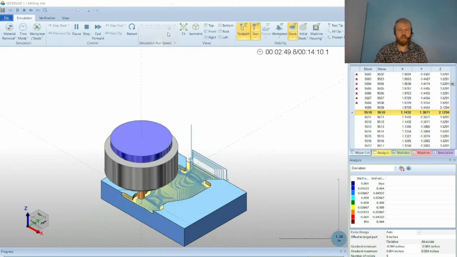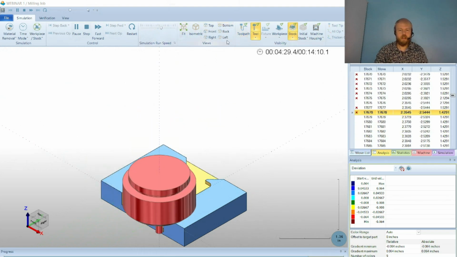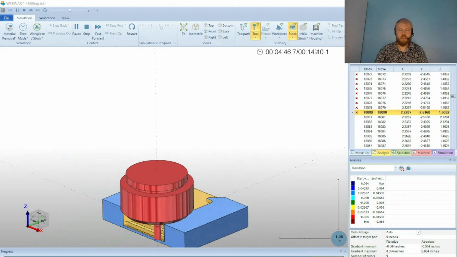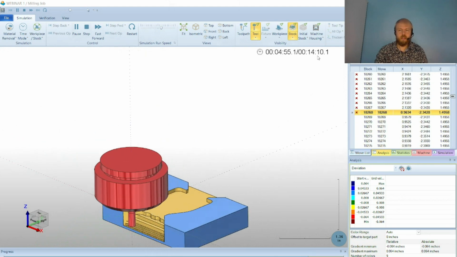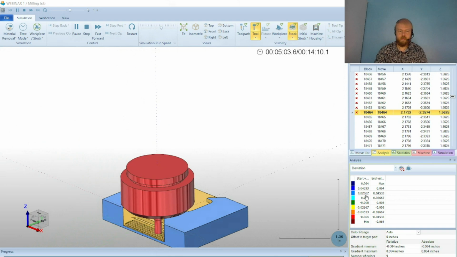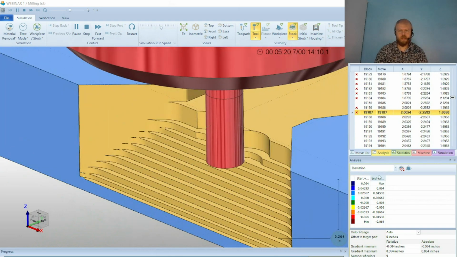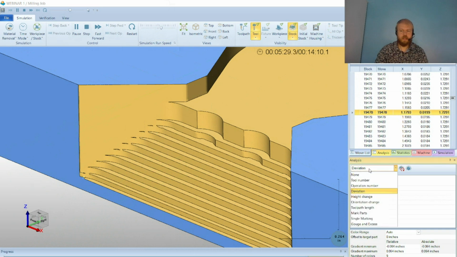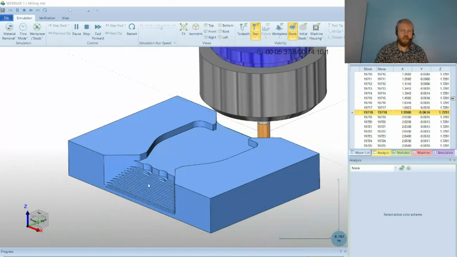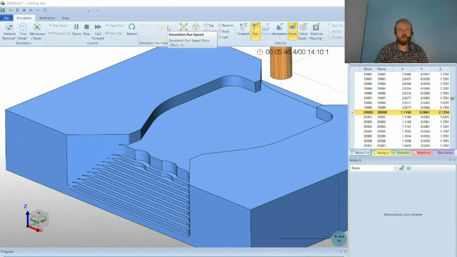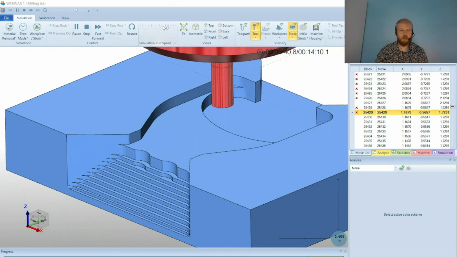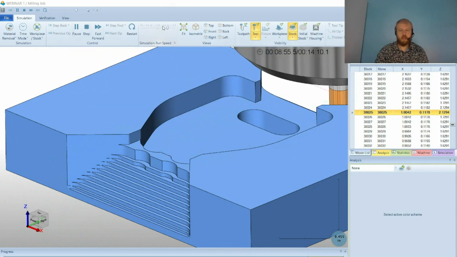So we start with the roughing operation, and based on machining from aluminum, we can see that it is about 14 minutes and 10 seconds. And normally it has different colors based on the analysis tab here. If I just set it to none, it leaves it at the original color until I want to look at that deviation report. So here's the roughing operation.